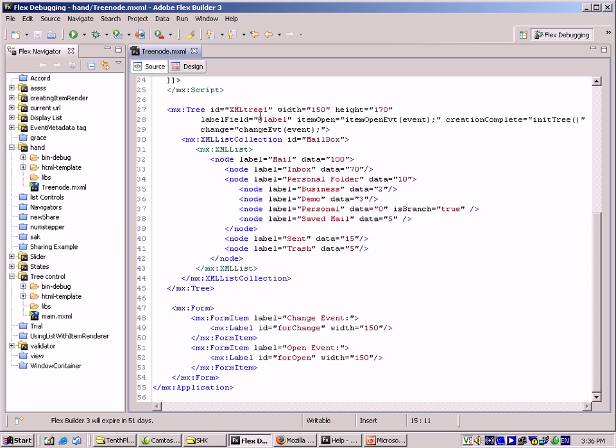I am giving the ID as xmlTree1, and it has the width and height, labelField as label, and I am giving the itemOpen option as itemOpenEvent and creationComplete as initTree, for the change event as well. And within the XMLListCollection, I am giving the ID as mailbox. Within that XMLList, I am giving some nodes like mail, inbox, and so on, and closing the tree.